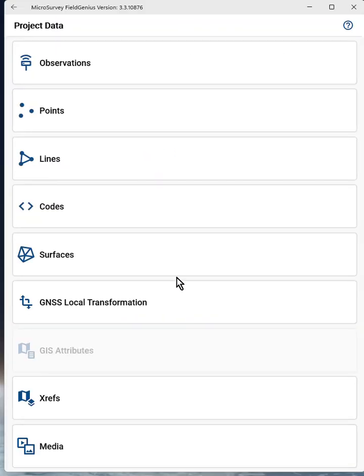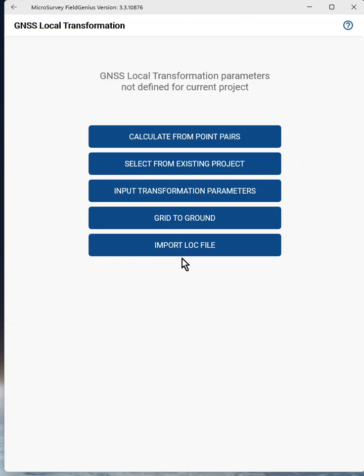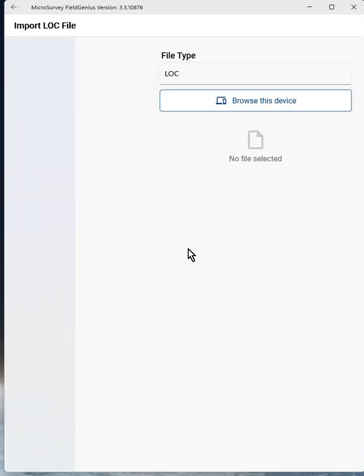To start importing an LOC file, you'll need to navigate to project data, and inside there, you'll see the GNSS local transformation. You need to click this, and it'll bring you over to this menu. As you can see here, there is an Import LOC File button. Click it.